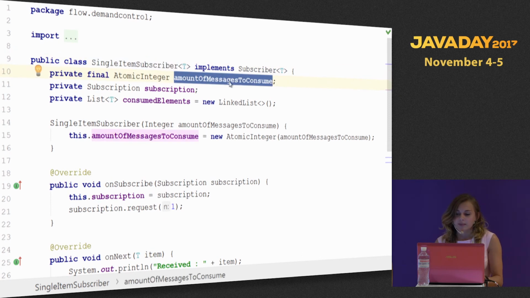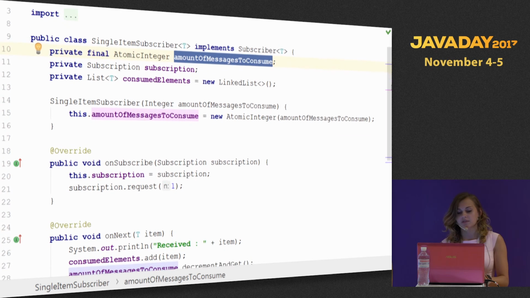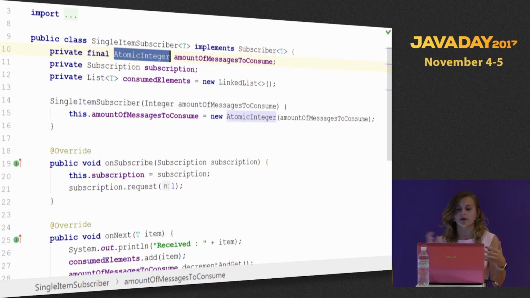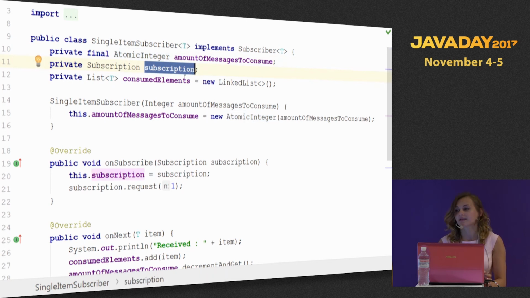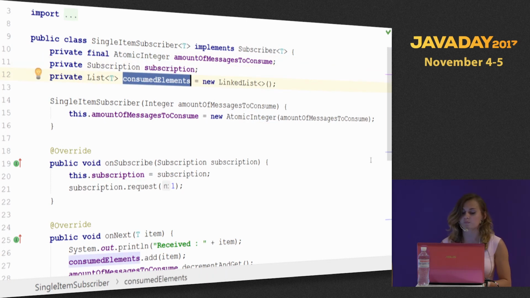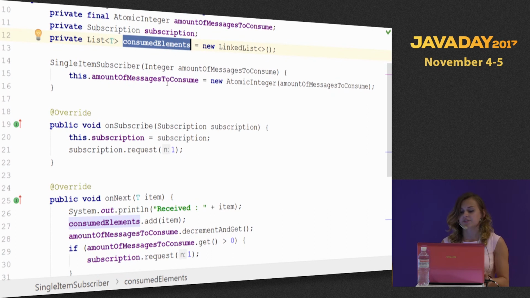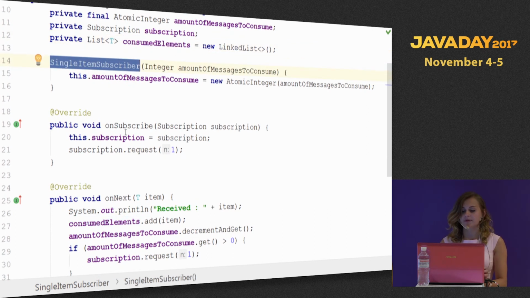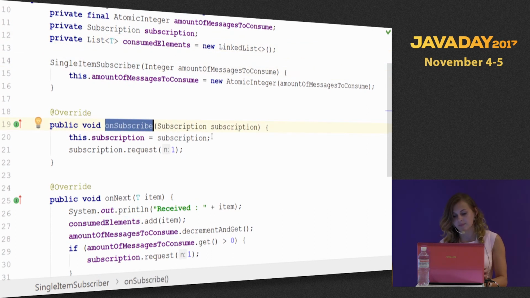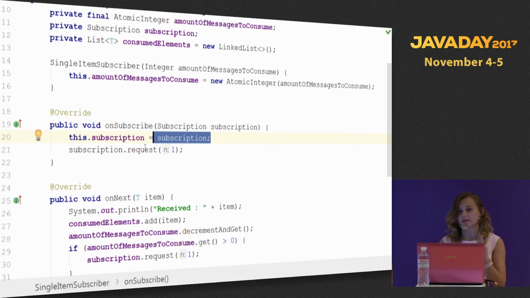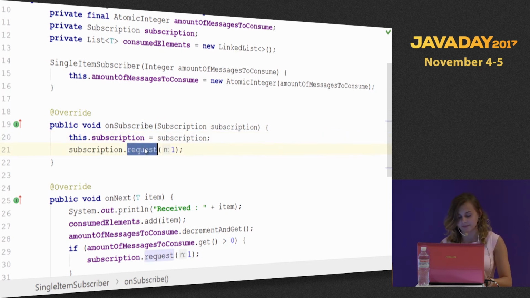We create a variable that is responsible for the amount of messages consumed. It's atomic because we're working between different threads here. We are storing the subscription, and again the list. Initializing our subscriber, implementing onSubscribe by initializing the subscription, and requesting the first item.